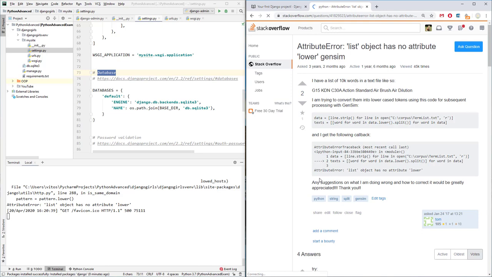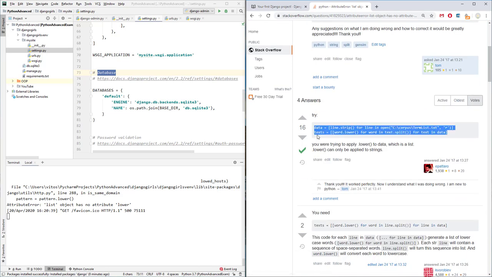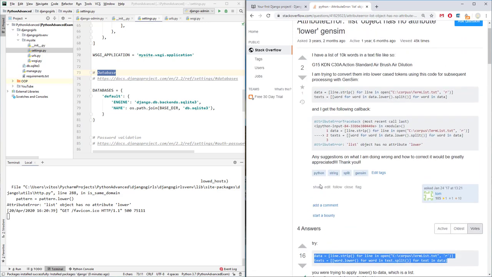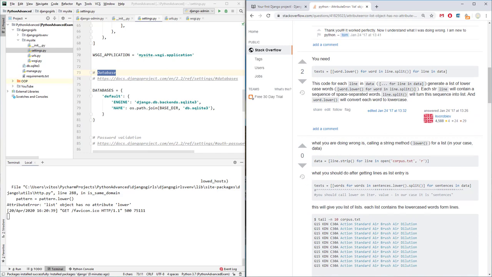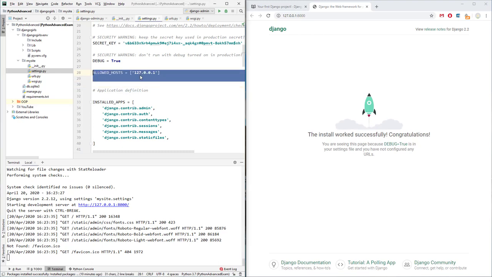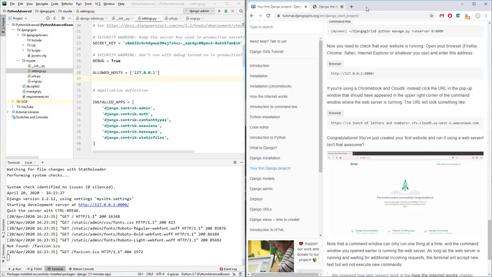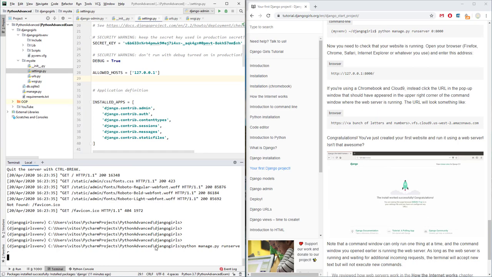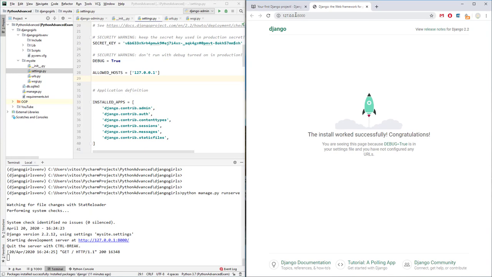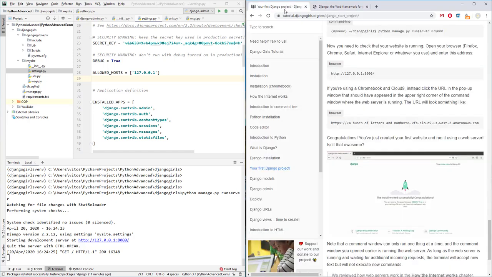Yeah, Stack Overflow. People were asking the question. Okay, rather quickly actually I found what was wrong. Honestly, I really don't want to go into debugging Django. It's a great framework, so I only changed the allowed hosts to 127.0.0.1. So it works like a charm, pretty much. Now you would see here Control and Break. Yes, if I run it like this, runserver, and then I go to 127.0.0.1 port 8000, I get: The install worked successfully. Congratulations, you are seeing this page because debug equals true is in your settings file, and if you have not configured any URLs. True. Exactly what is described here.